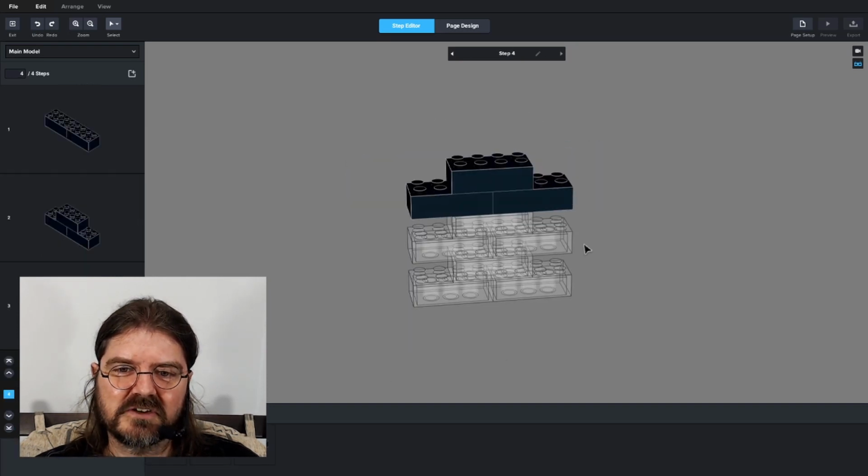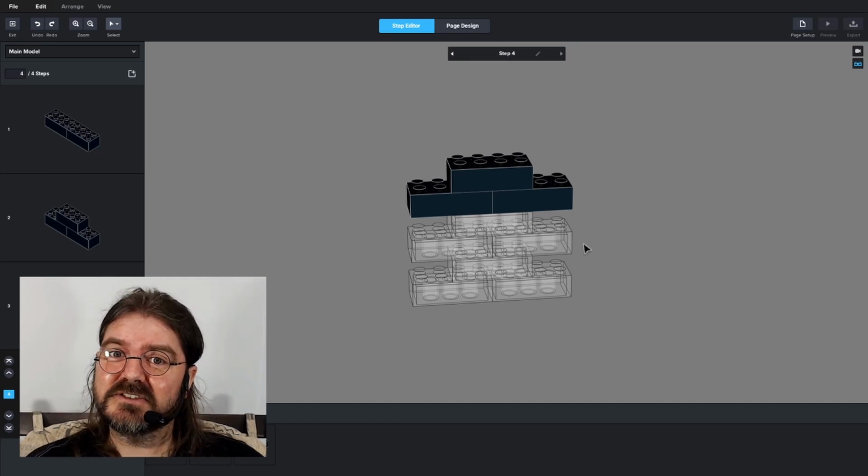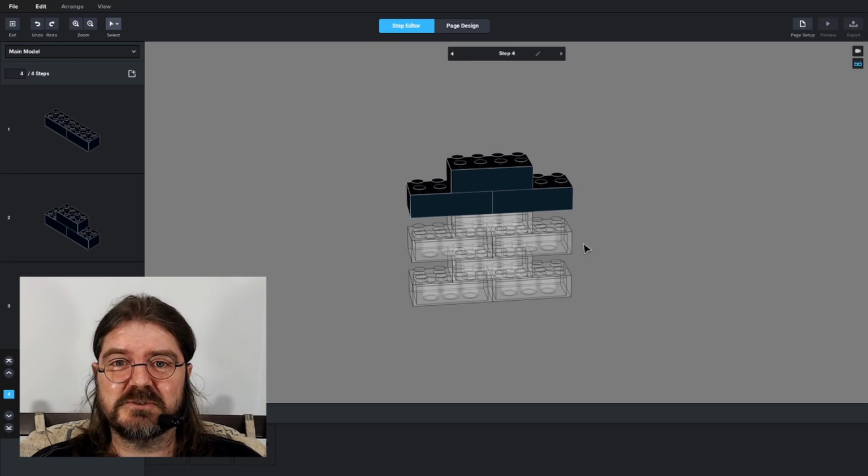Super fast, quick and easy to organize, and it is going to hopefully save you lots of time and aggravation trying to set up your steps. So I hope that really helps you out.